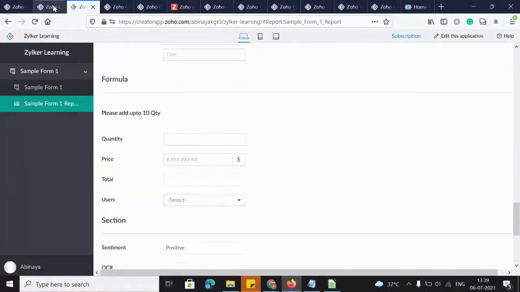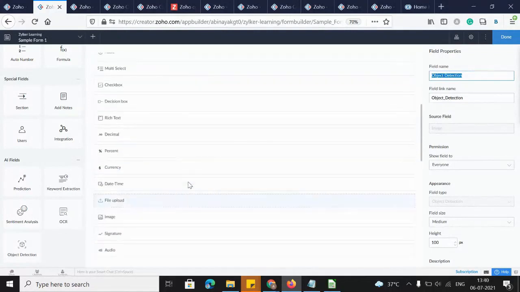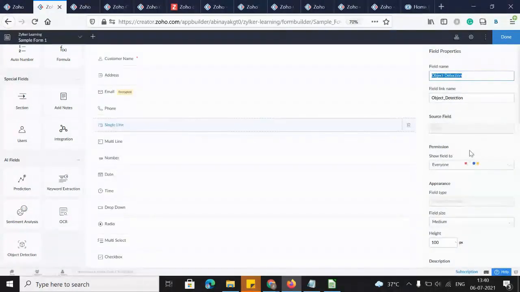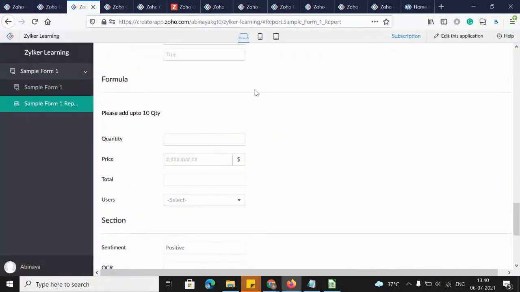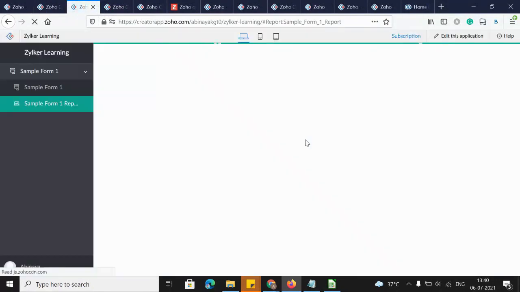So within the single line field, we have the number of character limitations. So let me just remove that. Let's say 100. And here, let me add a description to the single line field, and let's see how the keyword extraction happens.